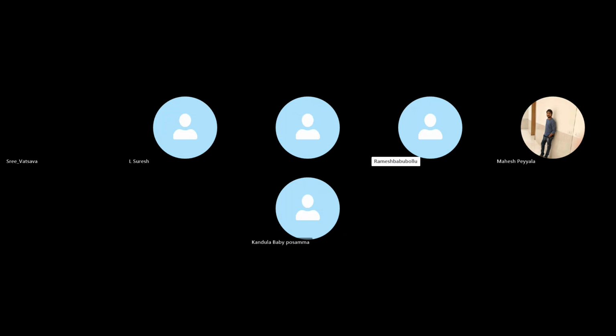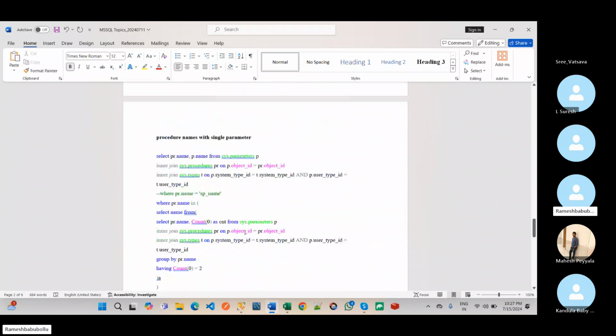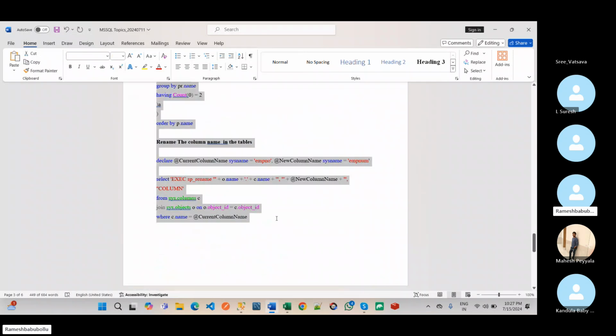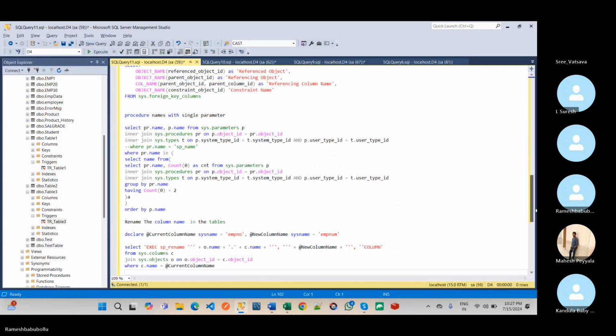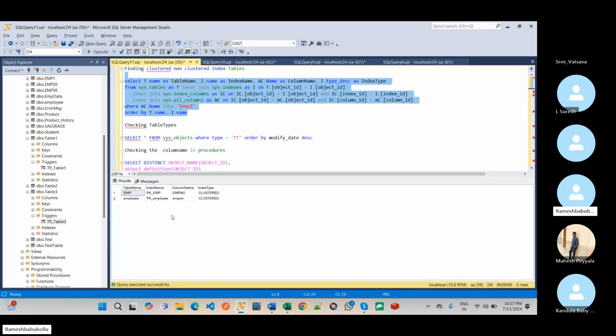So, backend queries. Here I have prepared some backend queries. These queries will be useful while generating the scripts for deployment to higher environments. No need to remember all these queries, just remember this sentence. Suppose you execute this query.